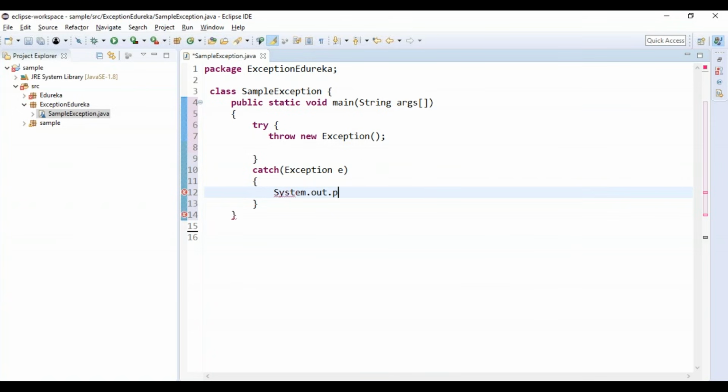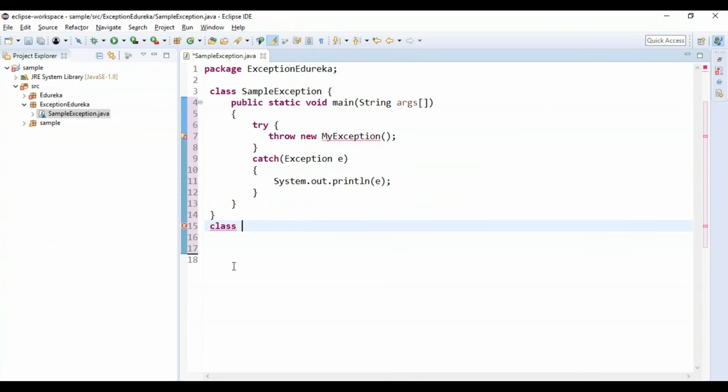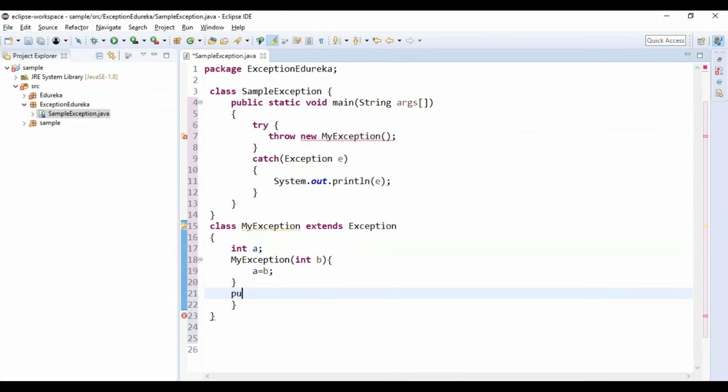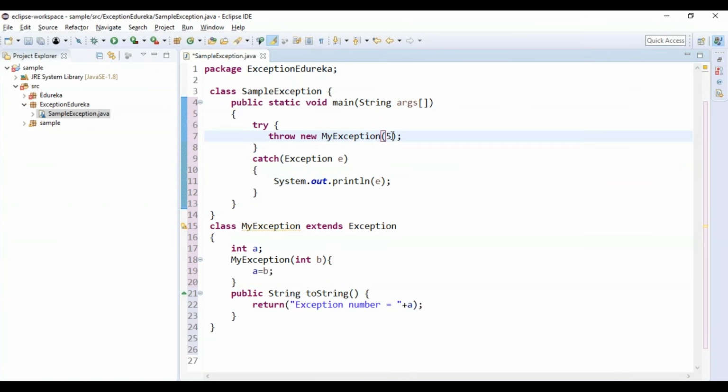I will handle the exception using the catch block. I'll close the class. Now I will extend the exception using the extends keyword. So let's pass some argument here and try to print the output. As we have thrown a new exception, when I'm extending my exception, what happens? Let's see. I've saved the program and I'm giving the value of A to B.